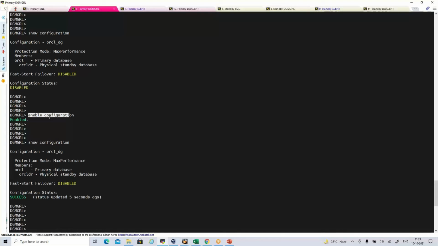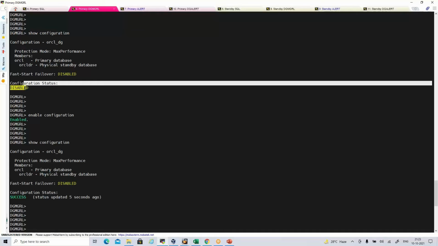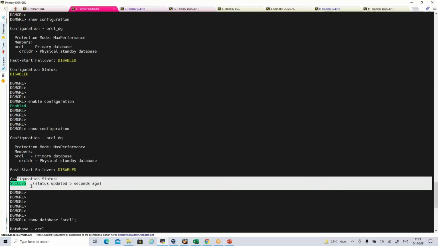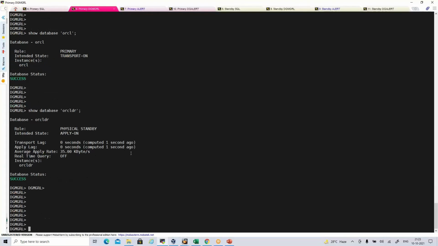Now once you say enable configuration, the DGBroker starts, right? Till the time you don't say enable configuration, the status was disabled. Once you say enable configuration, the configuration status is success. The DGBroker starts and it will start shipping the transportation of the archive logs and apply of the archive logs on the standby side. So that will be started. Okay, got it. Thank you.